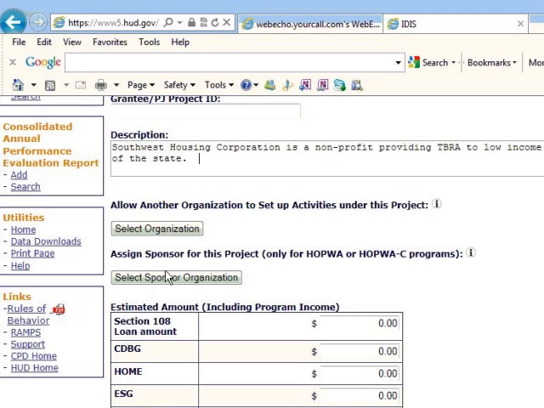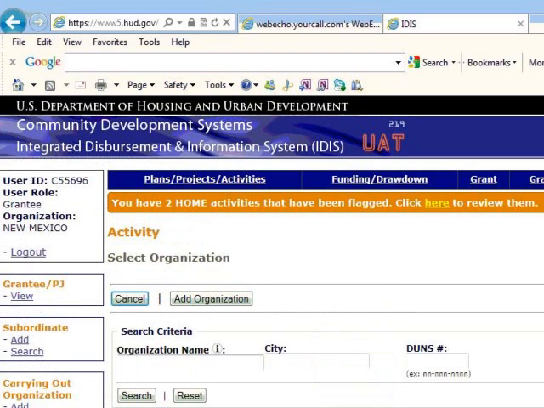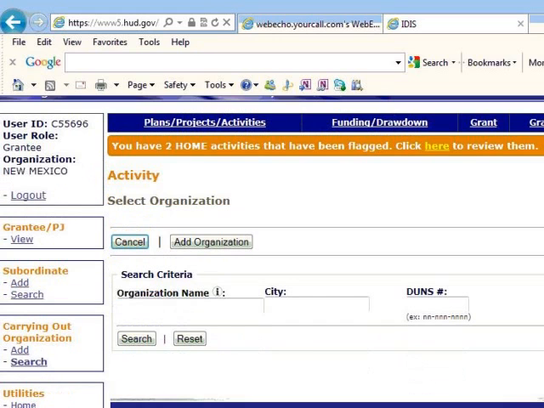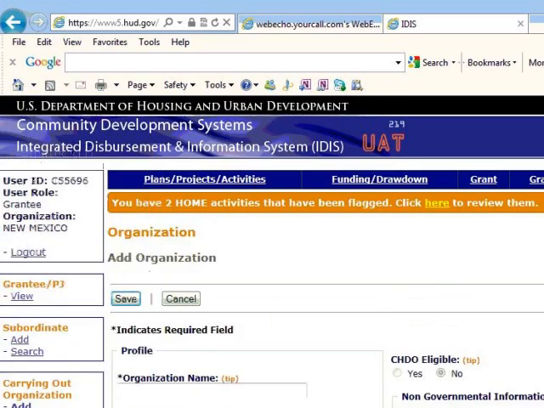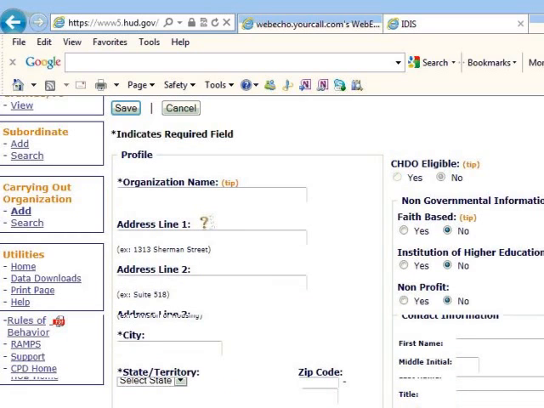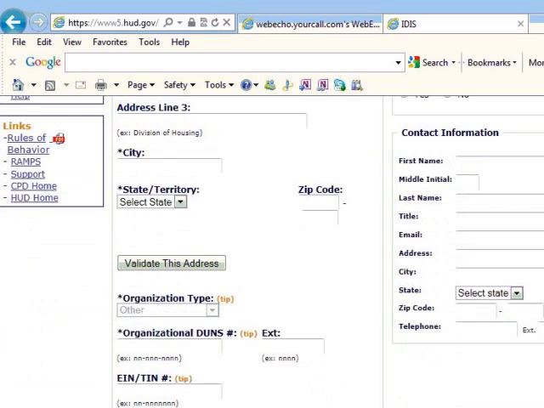Once an agency has been entered, it is retained in the system, and you will not have to enter it in the next year. If you do need to add an organization, you hit the Add Organization button, enter in the address and organization name, the DUNS number and EIN number, contact information, and you would save it. I'm going to cancel out for brevity. I've already entered in Southwest Housing Corporation.